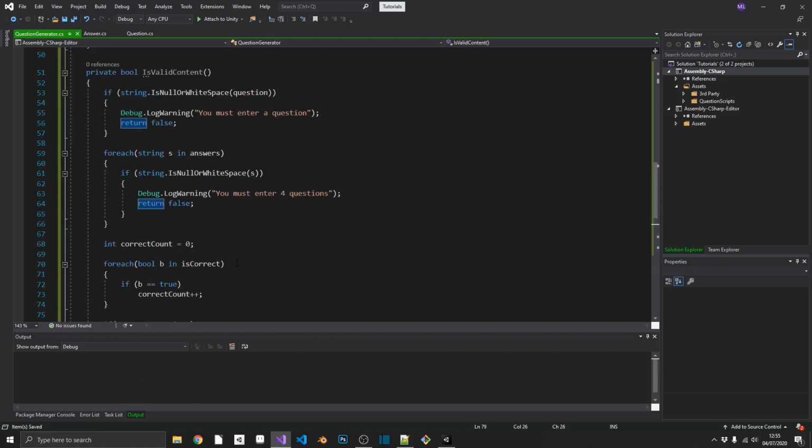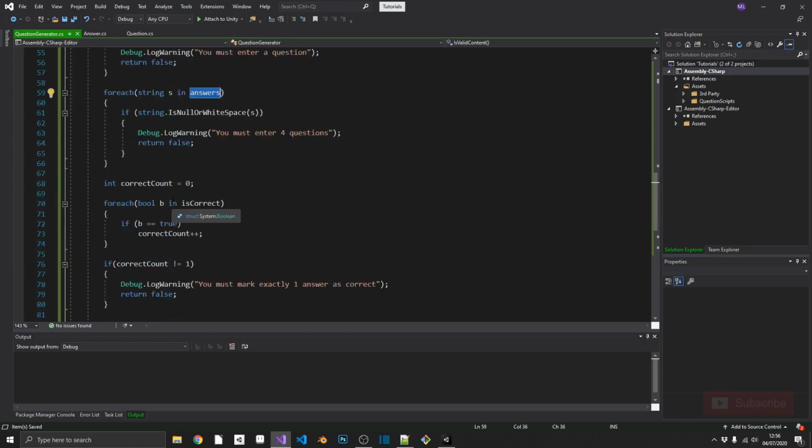Okay, so there we have it. I'm just going to give you a quick walkthrough of what all this validation is. We're going to check the question field. If it's null or white space, we'll put out the warning, you must enter a question, and we'll return false. Next up, we're going to check all strings in our answers, so this will go over it 4 times. If one of our answers is null or white space, we're going to put out, you must enter all 4 answers, and then return false.